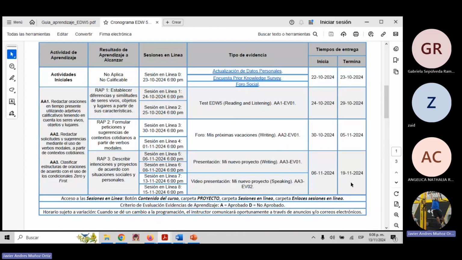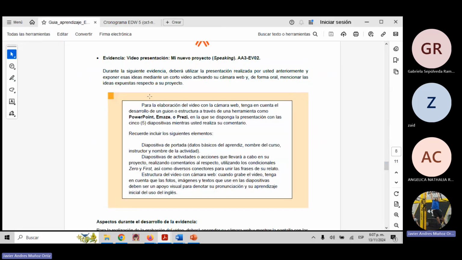So we have 6 days to present this activity and all the other activities. I mean, the project in terms of writing, the forum, and the test. So we have 4 activities we have to present before the 19th. I mean, we have until the 19th of November to present all of them. ¿Vale? We have 4 activities and that's it. We only have 4 activities. So in this occasion, according to the learning guide, we are going to present this.